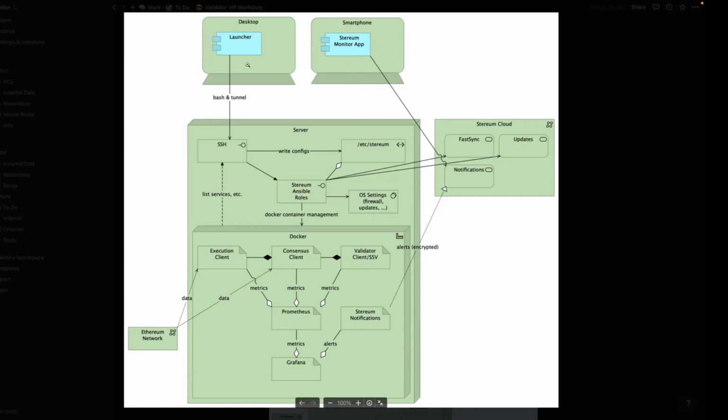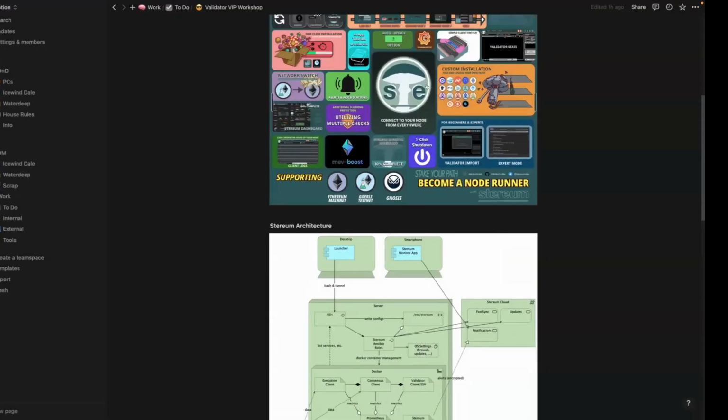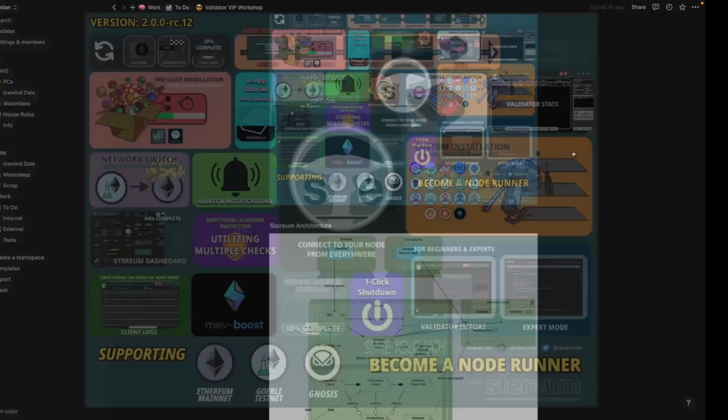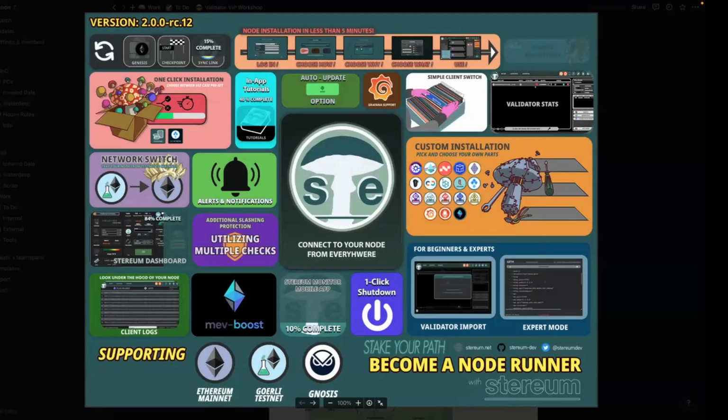So if we just take a look on this side, this is the main point of interaction, the launcher on the desktop. You can control all your infrastructure on the Linux box from this launcher here on desktop. If you flick back to their roadmap a little bit, they offer a lot of different clients that you can install on a custom install to connect with different chains.